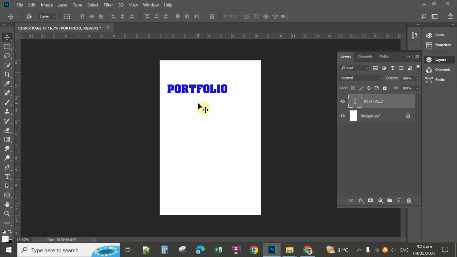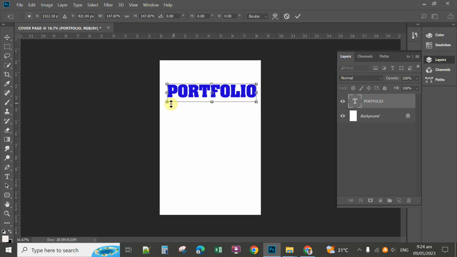Okay, this time another way to change the size of the text, you can press Ctrl T on the keyboard. You hold down the control on your keyboard and then press letter T. Okay, it will display sizing handles on the side, so you can now resize the text by simply holding down the shift to retain the proportion. Here you can drag here, and you can reposition to move the text.